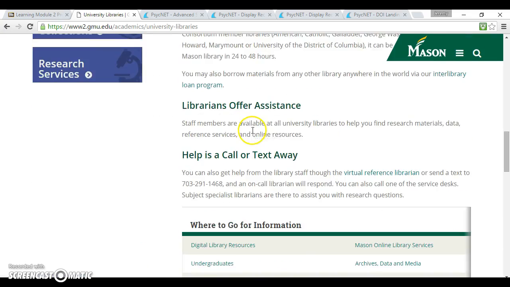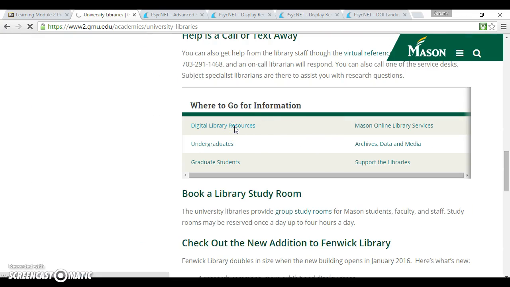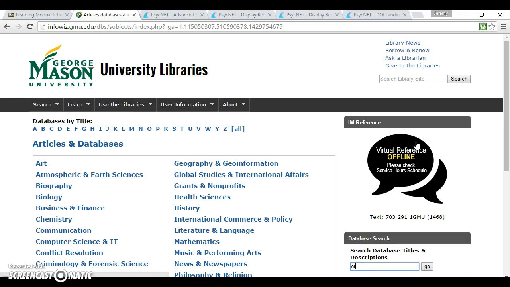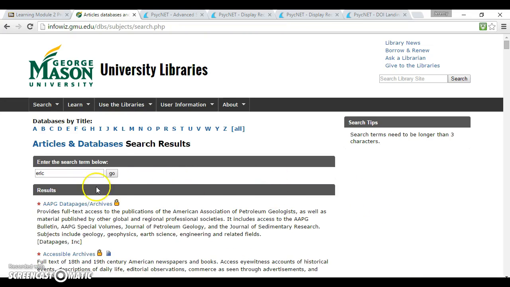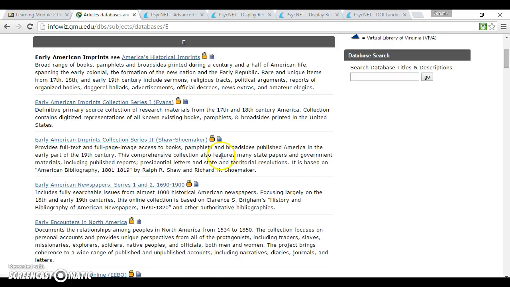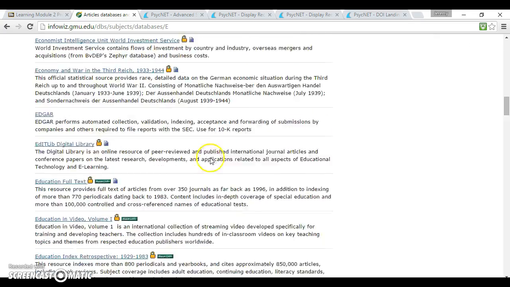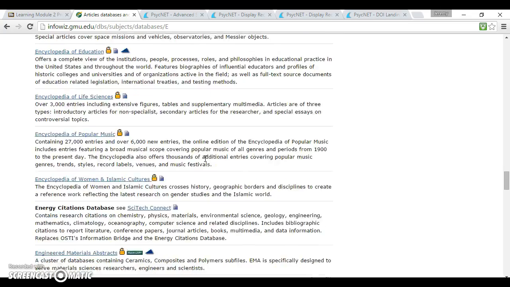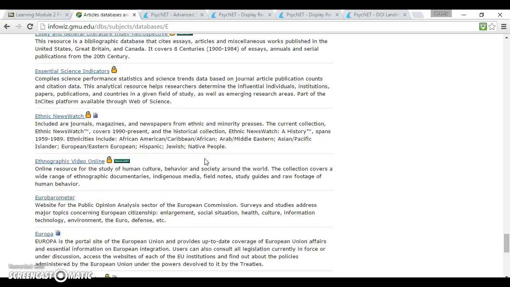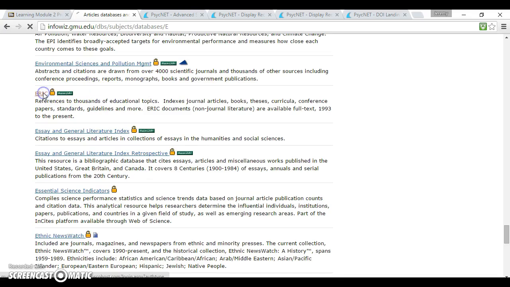Okay, so I went back the way I did before, going to my digital library resources. I'm simply doing this again because when I clicked it through Ann's page, it probably didn't recognize that I am going through Mason. For some reason, it didn't take me to ERIC there, so I'm just doing it by letter. And I'm almost there. There we go. I'm going to go to ERIC.